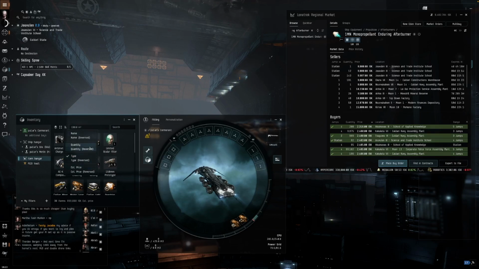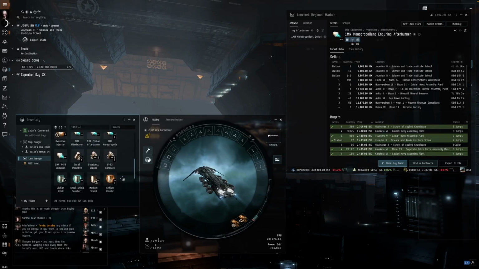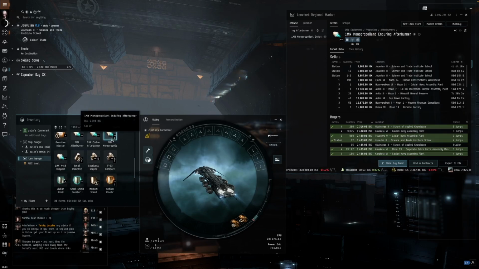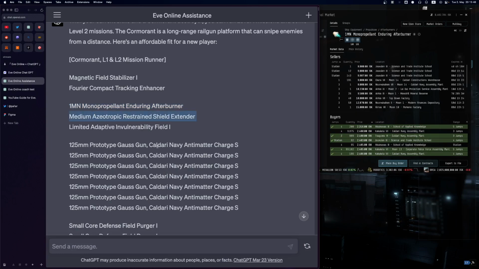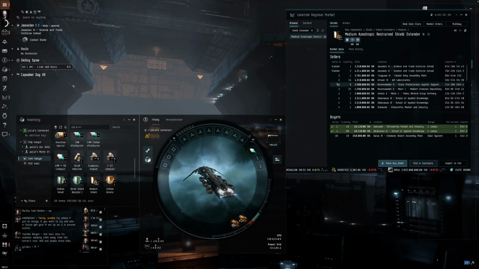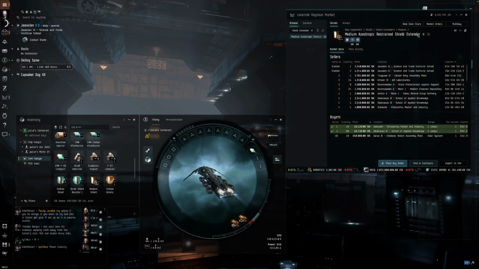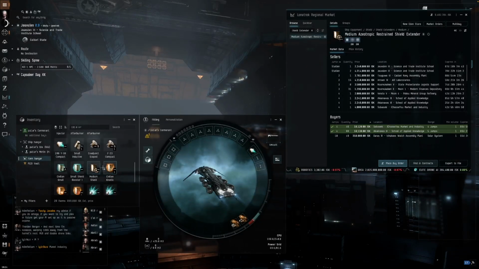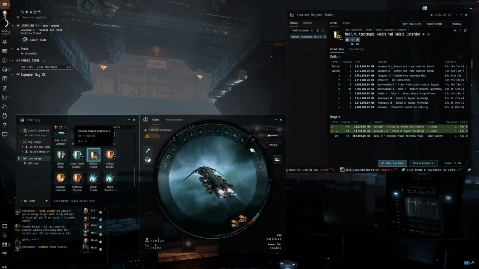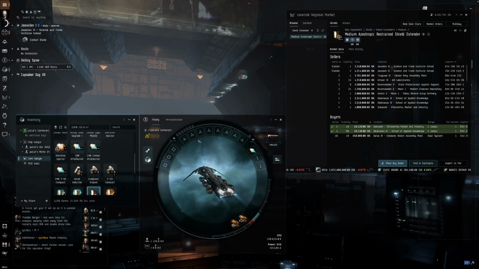Sort by... okay. Can sort by... this is the one, right? Yeah. Medium azeotropic ward range shield extender. Oh, that's a pricey one. This is a shield extender. We have a shield extender. Medium one. And this is also medium.